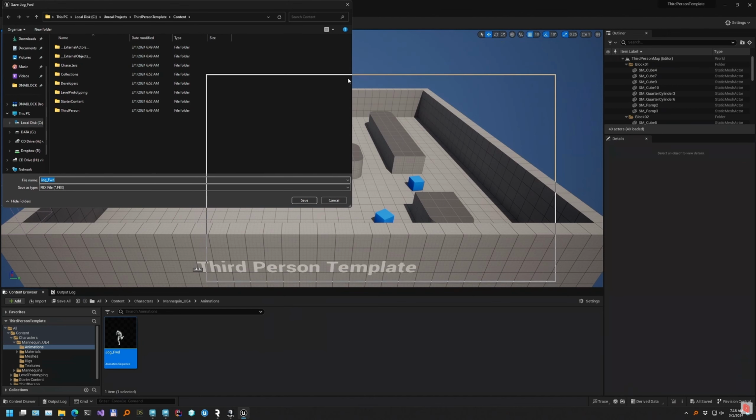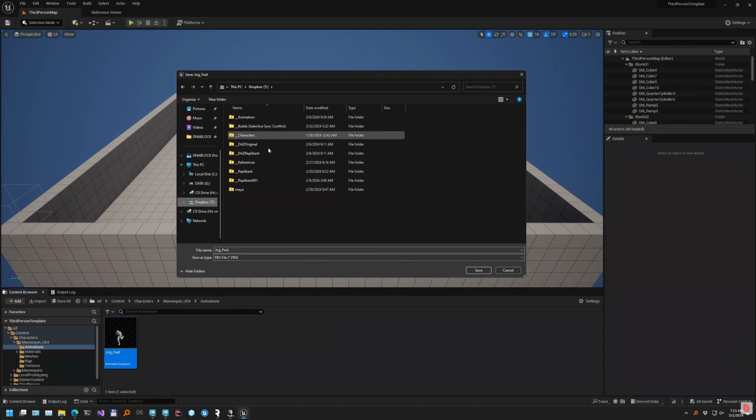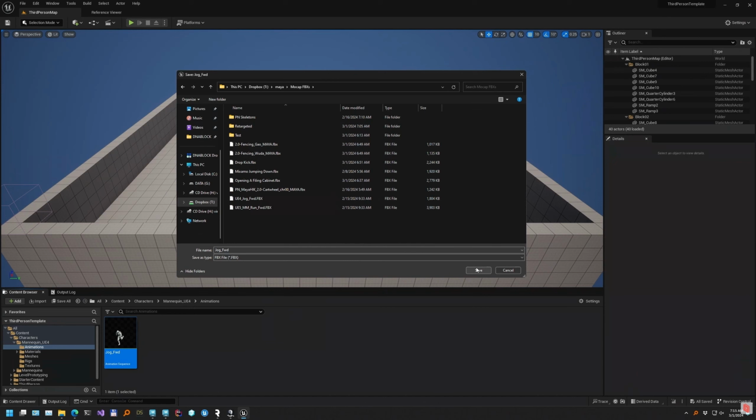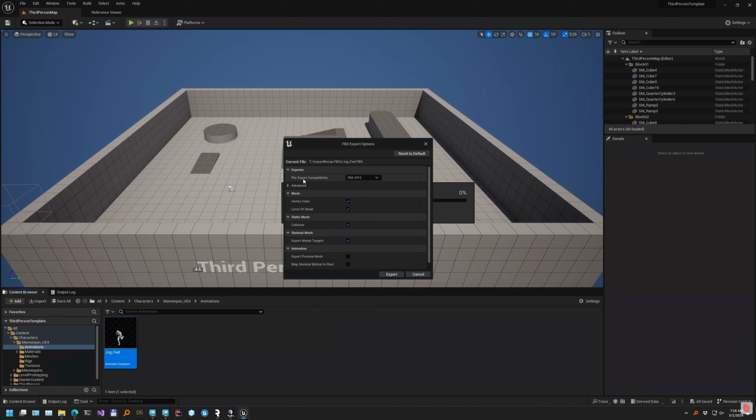And then I want to pick where we want to export it at. So I'll just go here to mocap FBX is here, and then hit save. And now you'll get some similar options to what we've been seeing so far. For the FBX, just pick the latest one, 2020. That's been working well. Advanced, we'll just leave those off. And then we don't need the vertex color or level of detail.